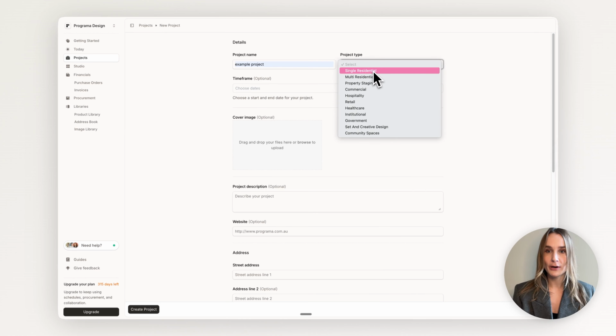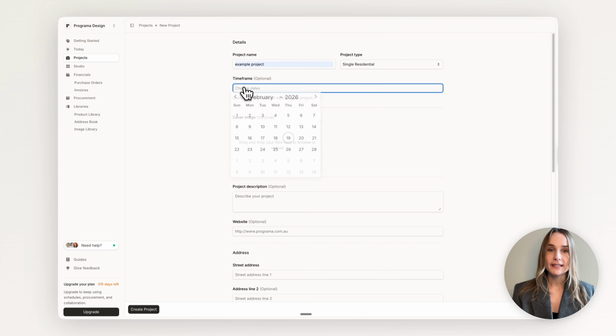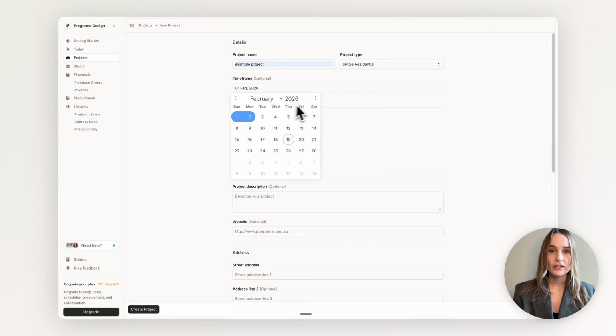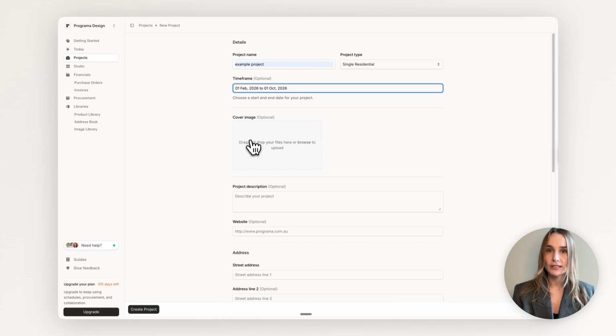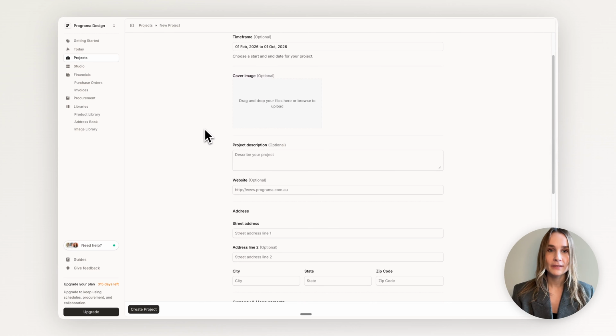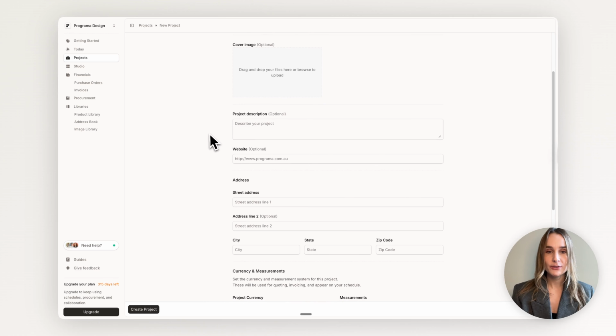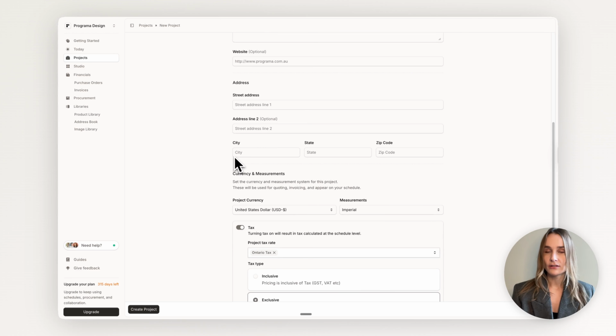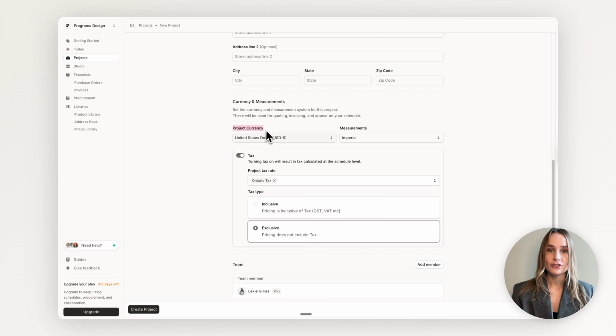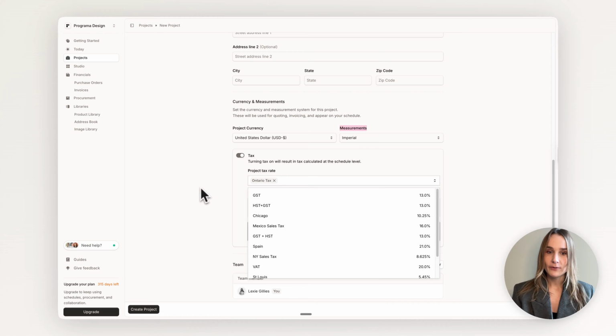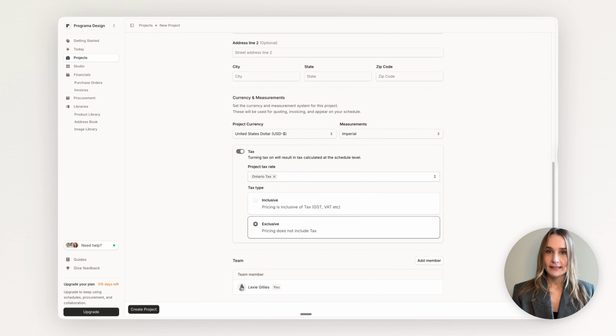So I'm just going to do an example project as it's residential, the time frame. So this is just a general start and end date for the entire project where I can work through the calendar to start to build out my Gantt chart in the future. Scrolling down the bottom here, we have project description, project addresses, so your client address, and you can change your project currency, measurement system, and your tax preferences all at project level. Your tax preference is set as a default, but you can change it if you would like. Now down the very, very bottom here, you can assign the project to specific team members if you wish.